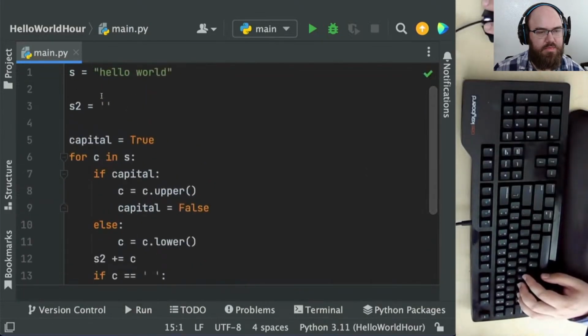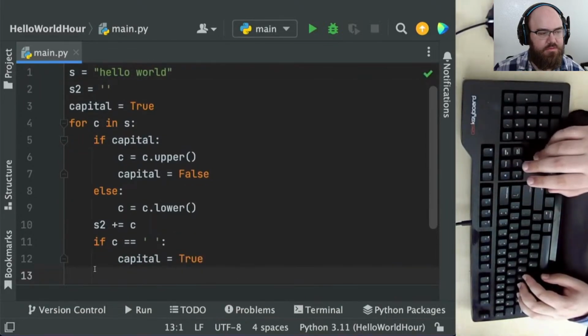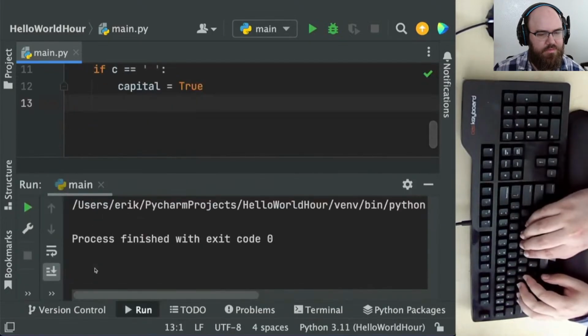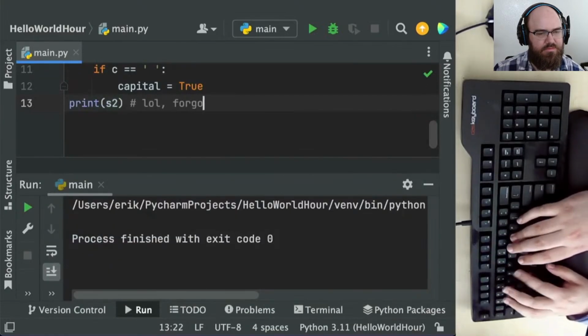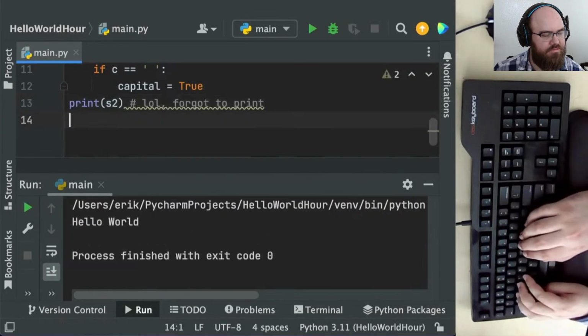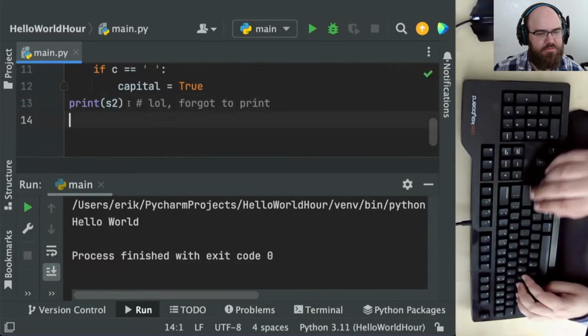Look at the whole program. Bring it into one screen. That's nice. Reading it over line by line, looking at it. I guess checking that everything's correct, probably. Running it, and oh look, I forgot to print. Yeah, I said so. Lol, forgot to print. And it prints out hello world with capitals.